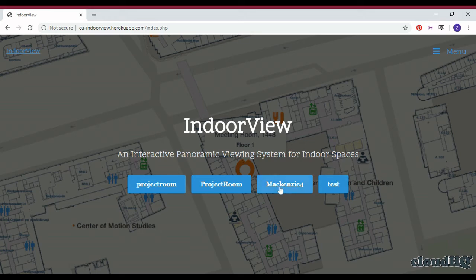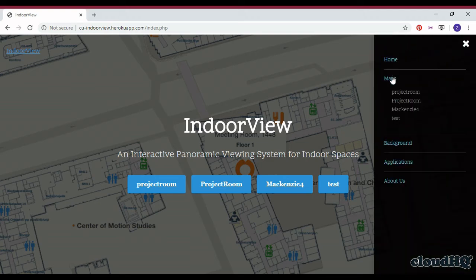These buttons refer to the different map pages available. When users click on these buttons, it brings them to the map page. The map pages are also accessible using the menu bar, as well as the different information pages.